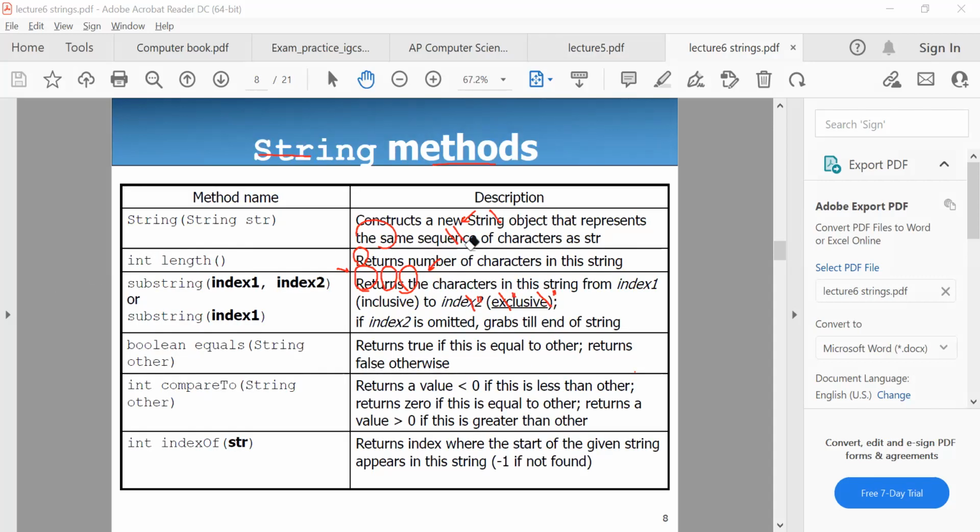Now we go to the interesting thing. If you want to know the length of a string, we have a method called length. We will have a look at how we can use that. So a string is very important, and we are also able to use a method called substring, and we give it index 1 as a start, index 2 as an end.